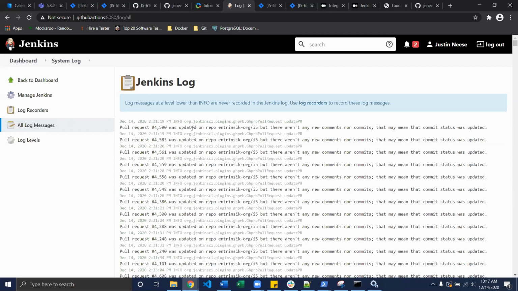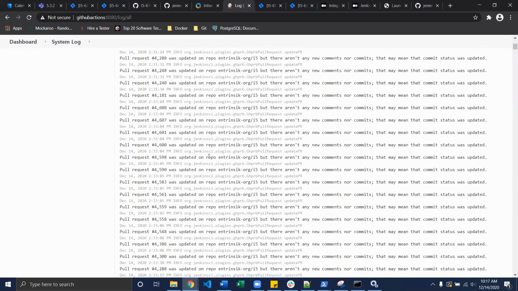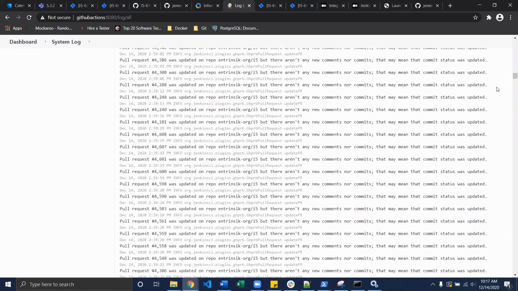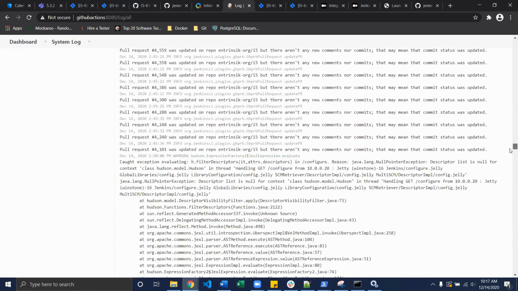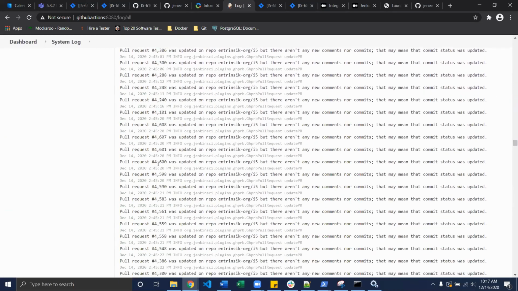it seems like this pull request is updated, but there aren't any new comments or commits. This is feedback that's provided by that GitHub pull request builder. And so just to keep in mind, if you go to the system log here, there's more information that I'll show when it's executing, but this is where you'll see it run, and it can provide a lot of useful feedback here.